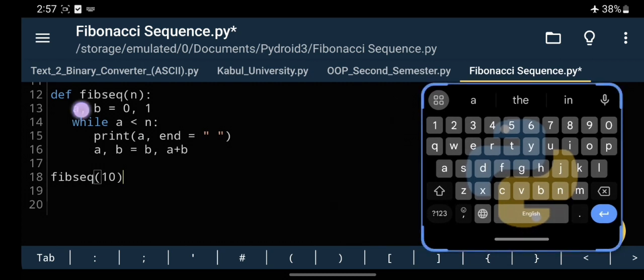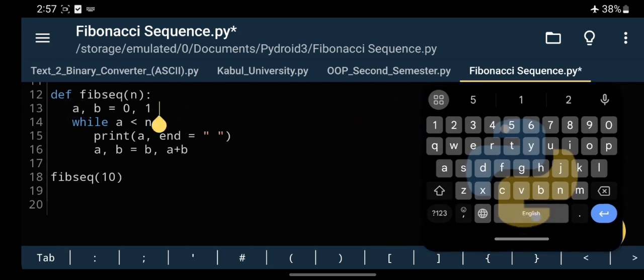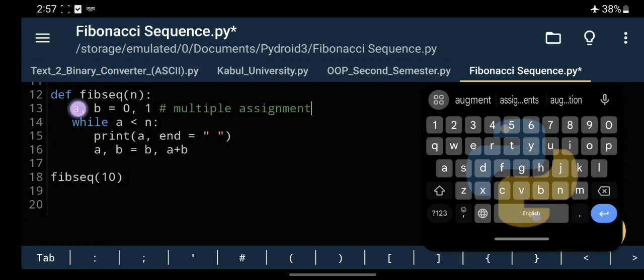What's happening in here is the important point in this function. This is called multiple assignment. We used to say a equals 10, a equals 20, right? That's regular typical assignment in Python. But in this case, this is a multiple assignment. So in here I'm saying a, b equals 0, 1. This means that a equals 0 and b equals 1, respectively, by positional order, right?